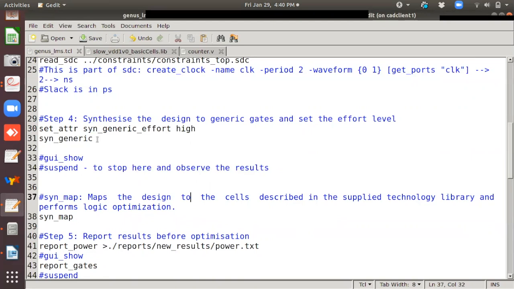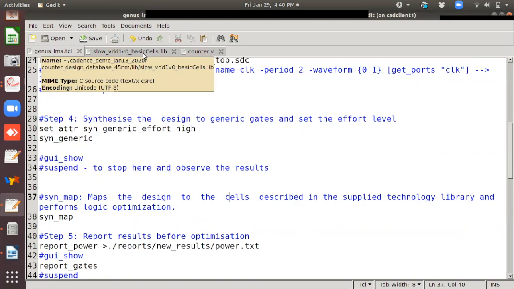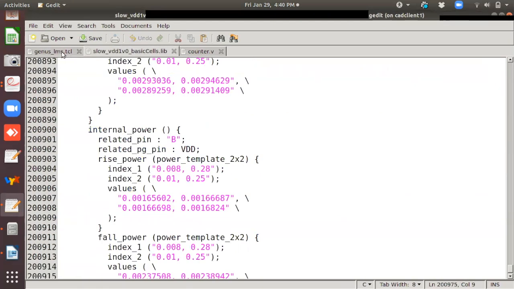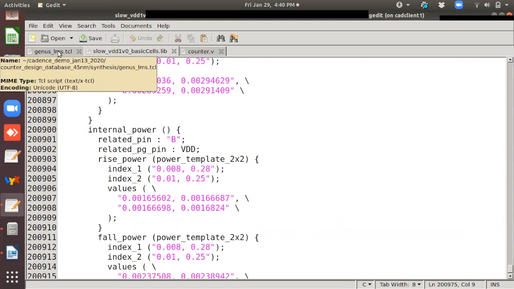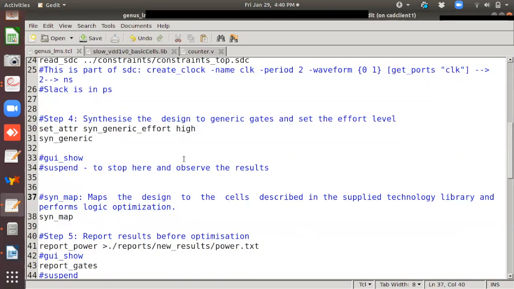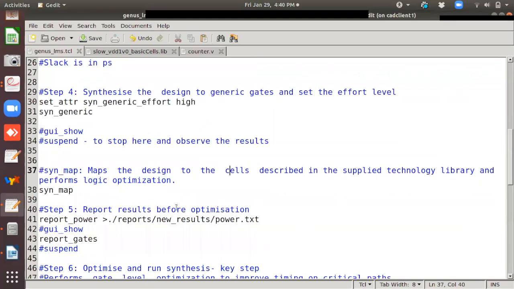So once you complete SynGen, the next thing to do is SynMap. SynMap is going to map this set of generic gates to the cells that we provided in this lib file. If there are any gates which do not exist in this lib file, they are going to be converted to another set of cells. So basically this is the important step where you map the design to a set of library cells specific to your technology node. So that is SynMap.